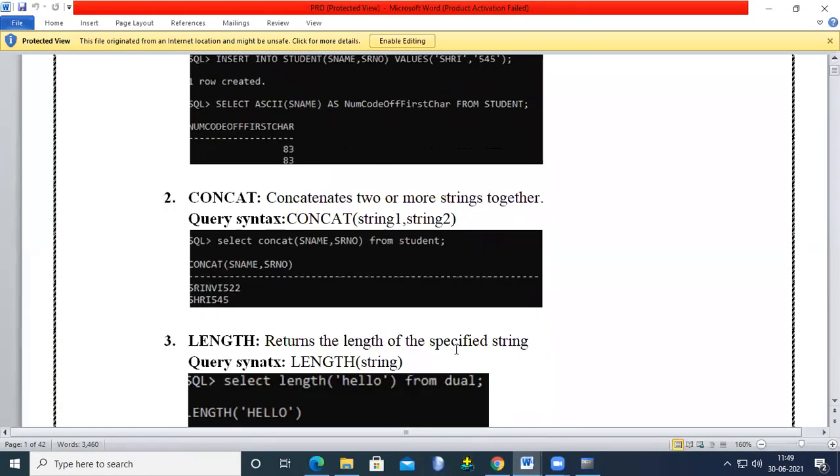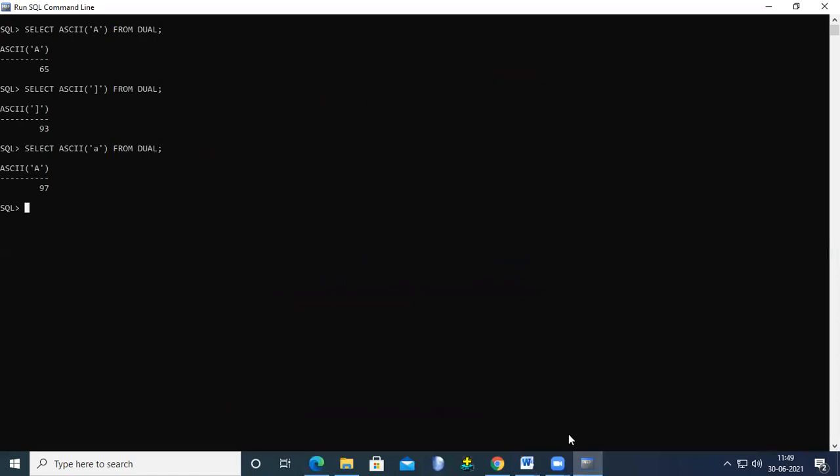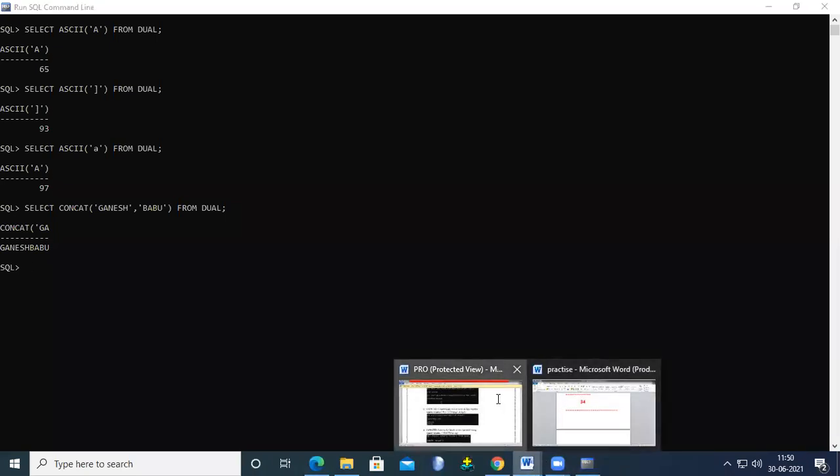Concat. How are we using concat? Select concat of, for example, here I enter my name, Ganesh, Babu. This concatenating function concatenates the two strings. Each and every time I'm mentioning from dual. What does from dual mean? It receives the input from the system. If I'm giving it like this, it will give the result like that: Ganesh Babu. Okay, concatenation. What is the next one?